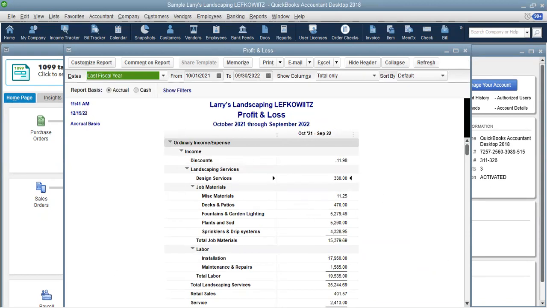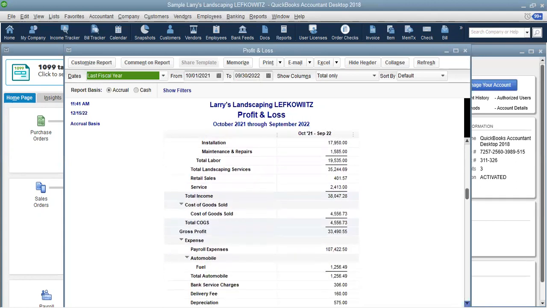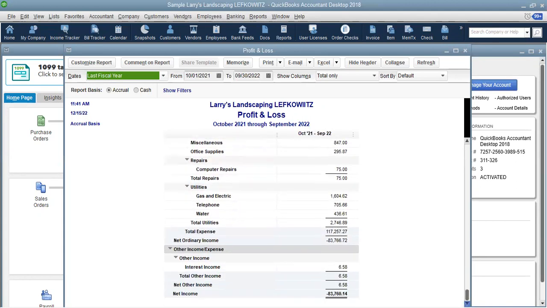So last fiscal year, if that's the instructions, you'll see that you go all the way down, and you'll see a loss of $83,760.14. It's only a crazy sample. Nobody works at a loss of that amount, but that's what this company shows. So this is Larry Landscaping.